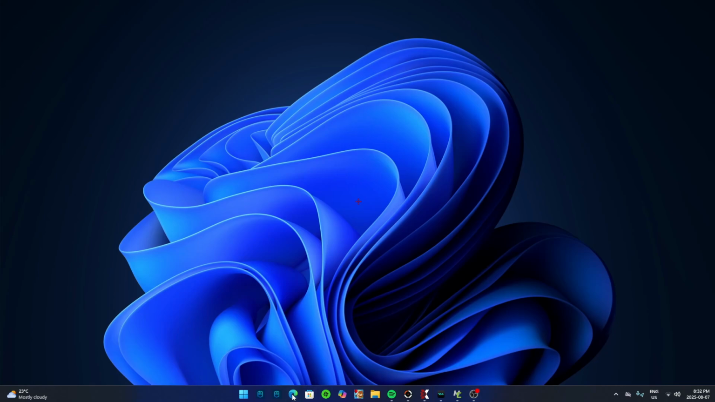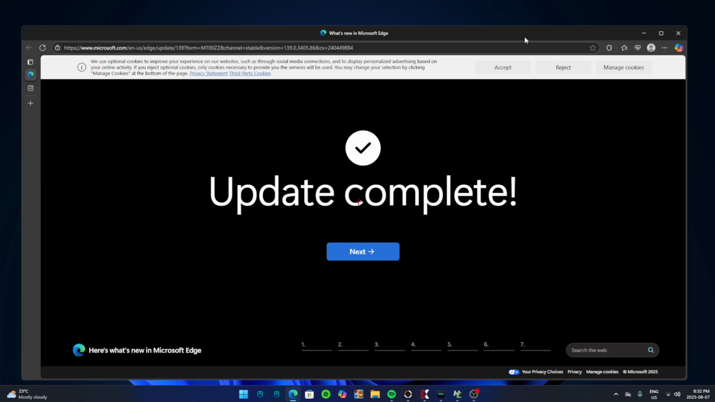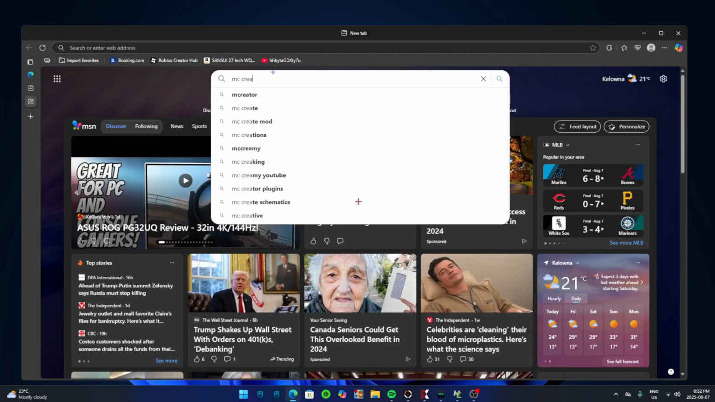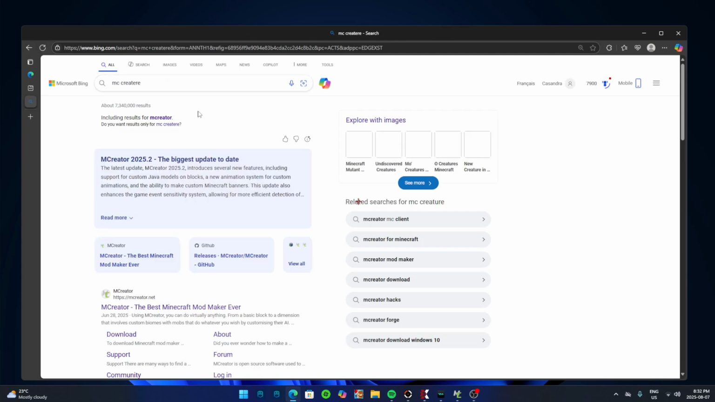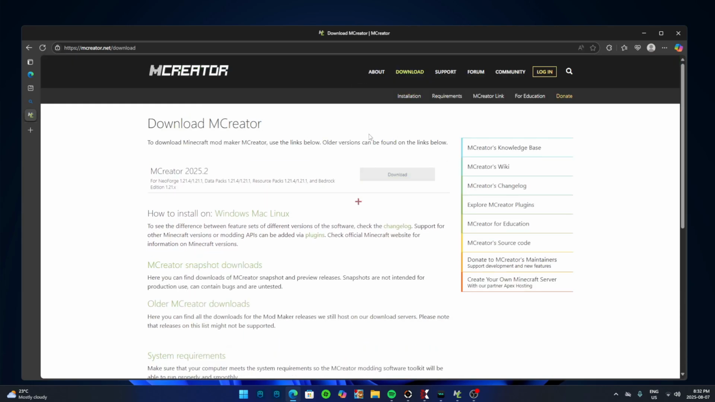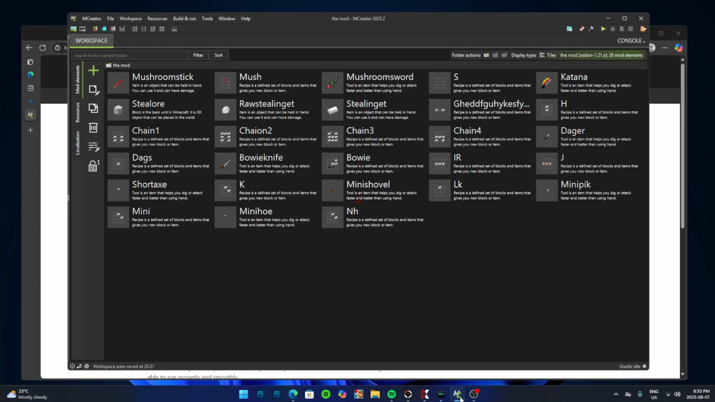So first of all, you're going to want to open your Microsoft Edge. There we go. And now we're in Microsoft. We're going to make a new tab, and search MC Creator. Just like that. Whoopsies. And you click this link, and then you want to download MC Creator. But as you know, I already have MC Creator, so I'm not going to download it. All you need to do is click that button, and you have it.